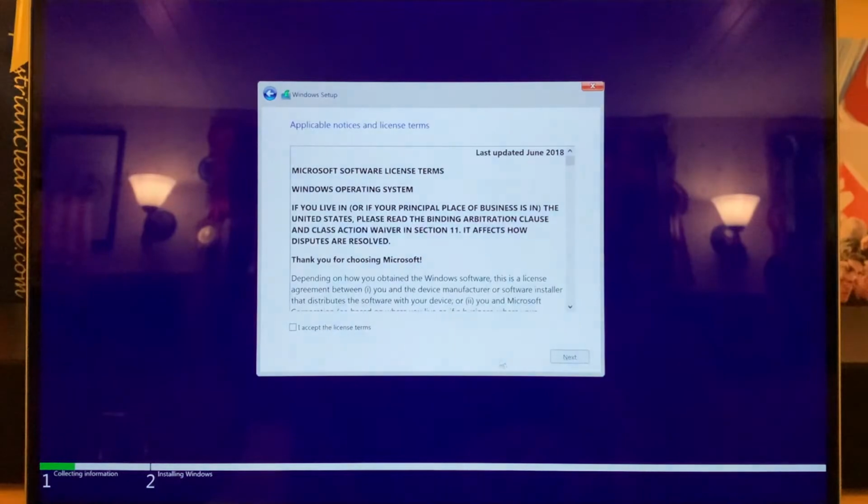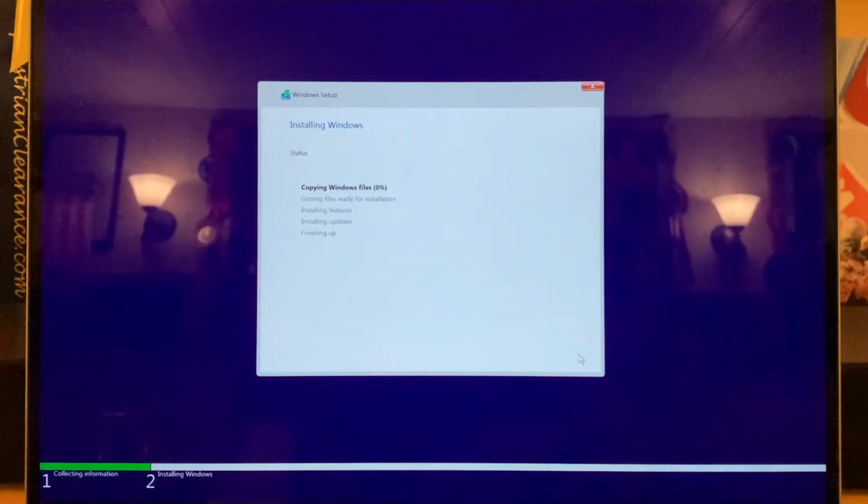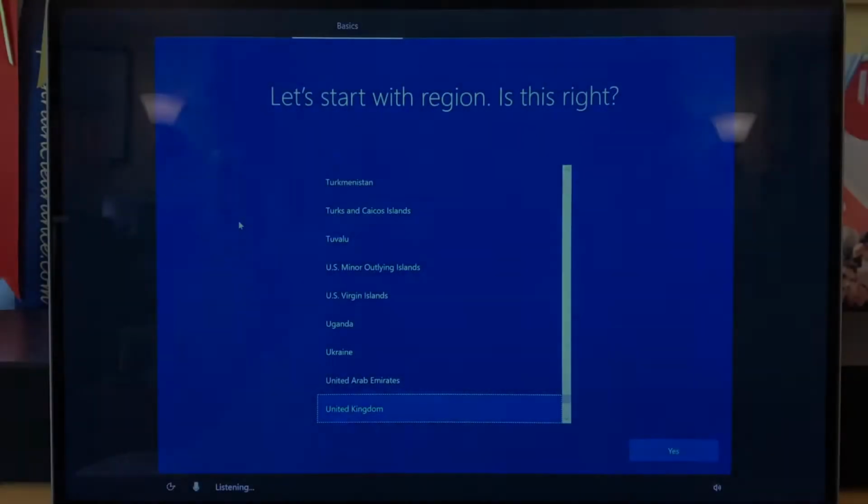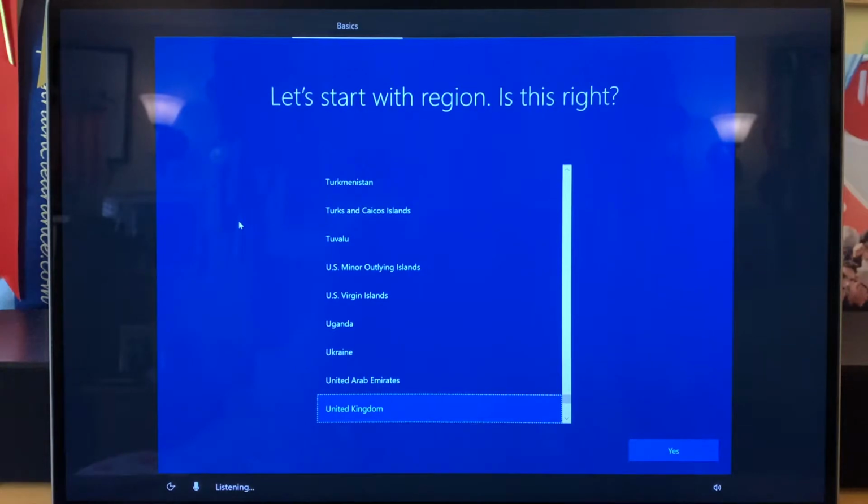And then you need to agree to the license term. So hit accept there and then next. And then it's going to go ahead, copy the files across, install things we need and finish up. So we'll come back once it's done. All right, and then under 10 minutes, it was ready to set up.